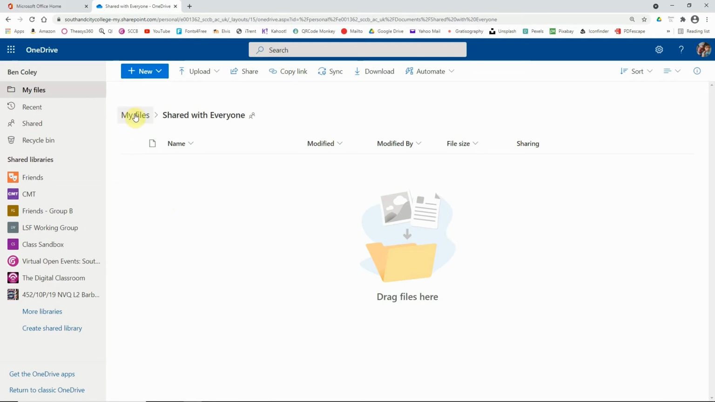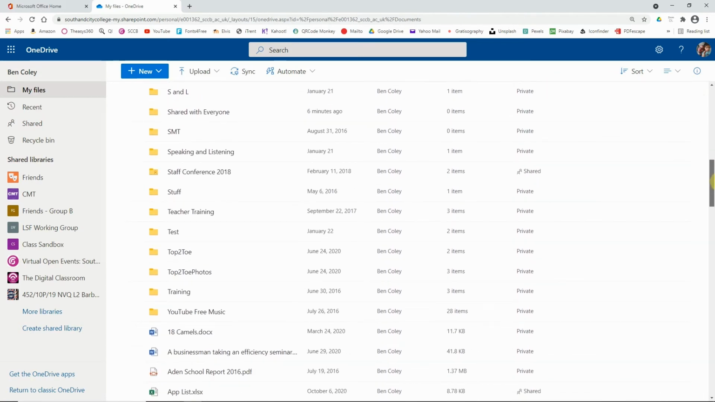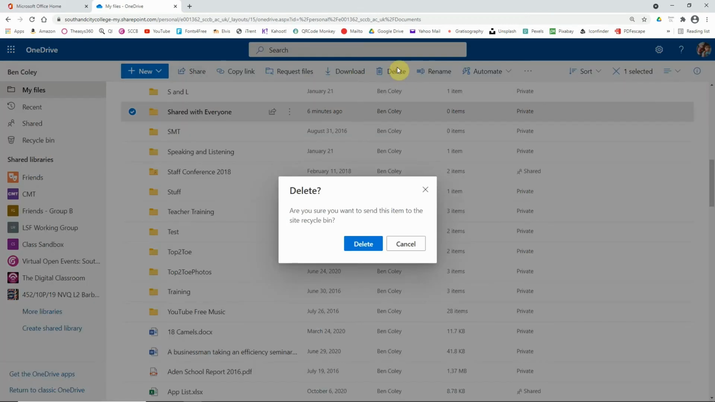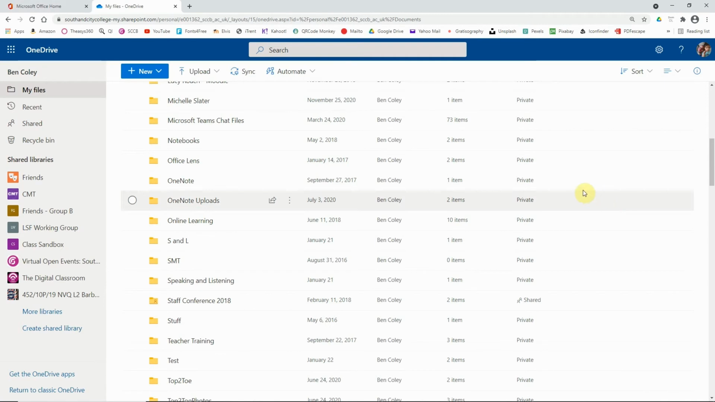If we now go back to My Files, what we can actually do now is find the Shared with Everyone, and we can actually delete this folder completely. So when we hit delete, that actually moves that folder into the recycle bin, and that is then deleted from our OneDrive, which means that you can't accidentally then put one of your files into the Shared with Everyone folder and accidentally share it with students.